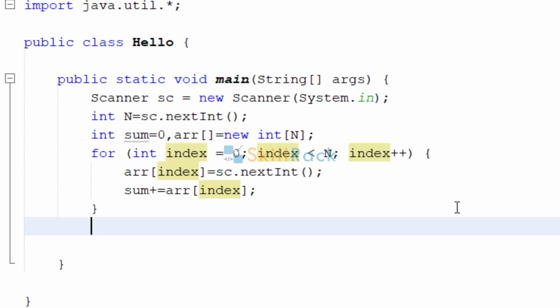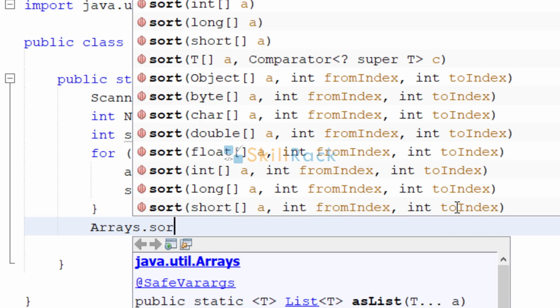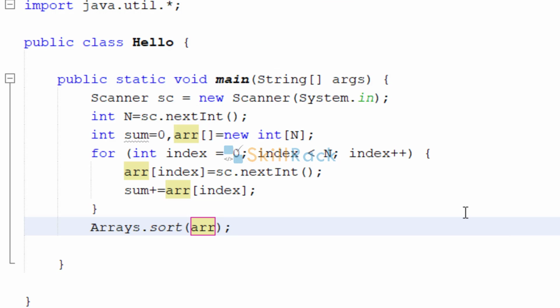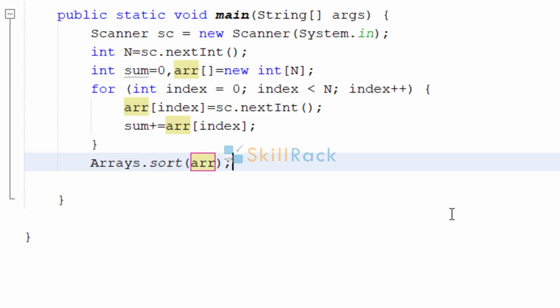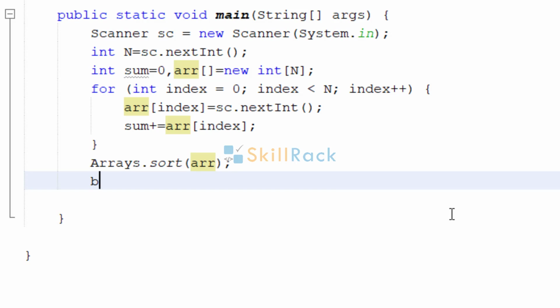Now we need to sort the elements in the array. So we will use arrays.sort. So it will sort the values in ascending order. So now we need to declare and initialize the matrix, the Boolean matrix.